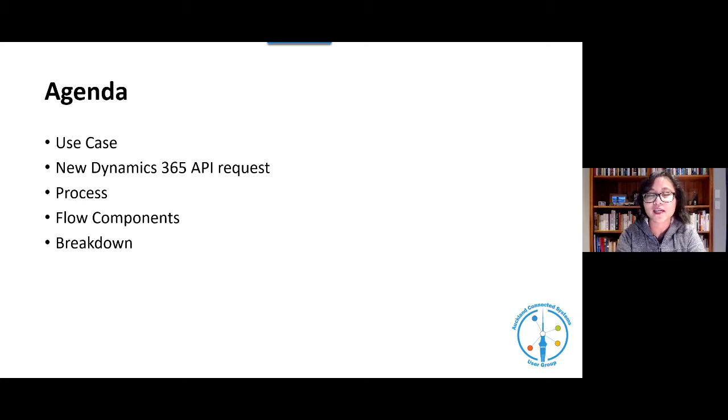Okay, so for the agenda today, I thought I would talk about the use case so that you understand the business context of this flow that I'm going to be showing you in Power Automate. And then I'm going to talk about one of the new Dynamics 365 API requests that was released last year, which is what I'm going to be calling in this solution today. And then I'm going to talk about the process, so the end-to-end process, followed by the components that the flow and Power Automate will use.